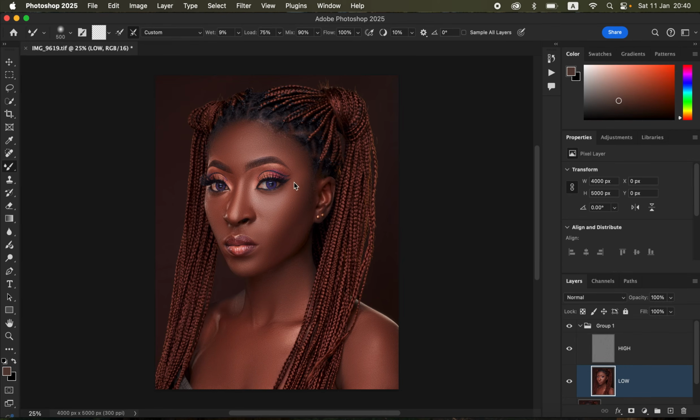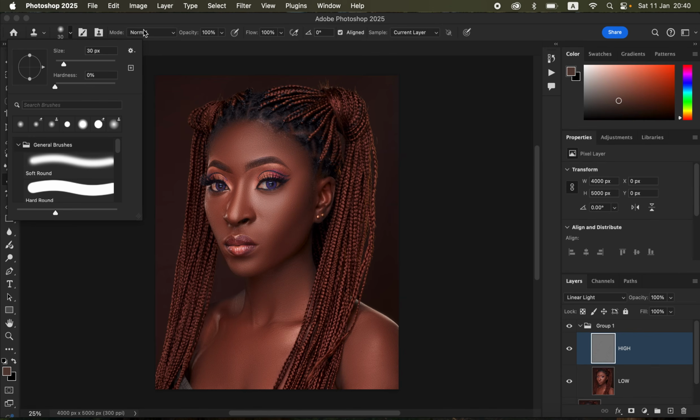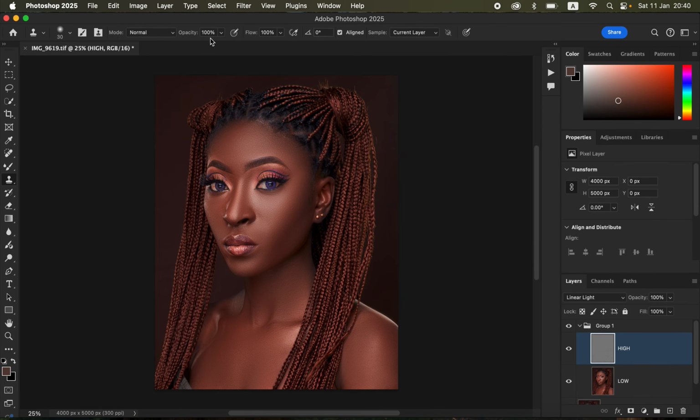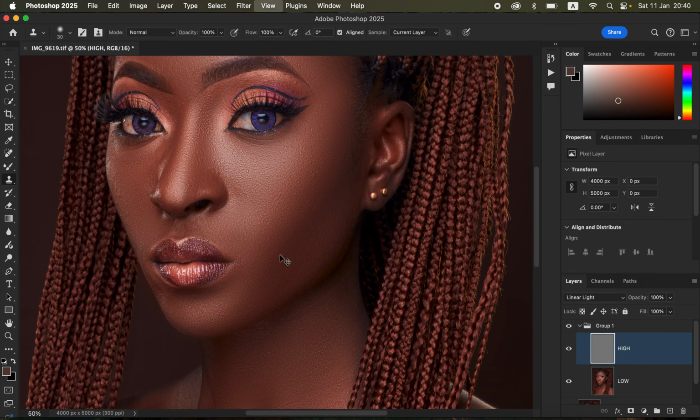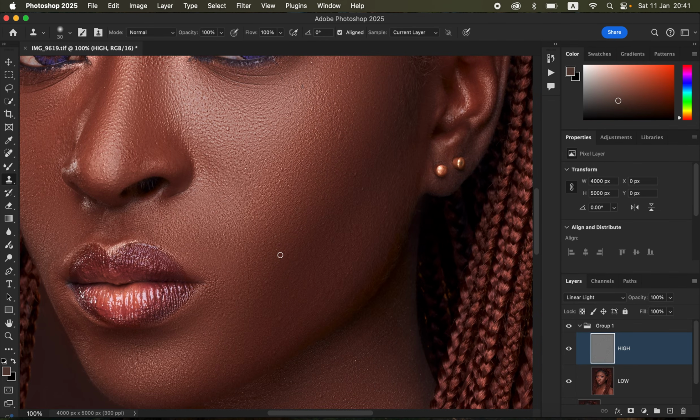And after smoothening skin, simply come and select the texture or high frequency layer. Come and get the clone stamp tool and make sure the hardness is set to 0. The mode is set to normal, opacity at 100%, flow also at 100%. Make sure align is checked and the sample is set to current layer, and zoom all the way in. This time around, we just want to remove the pimples or blemishes using the clone stamp tool.